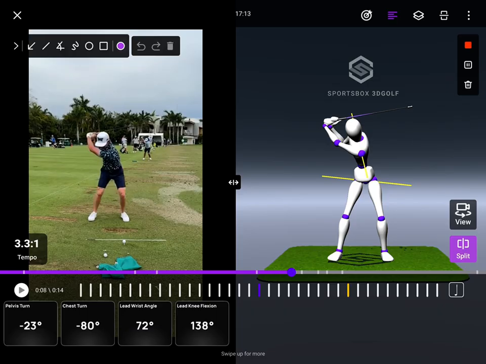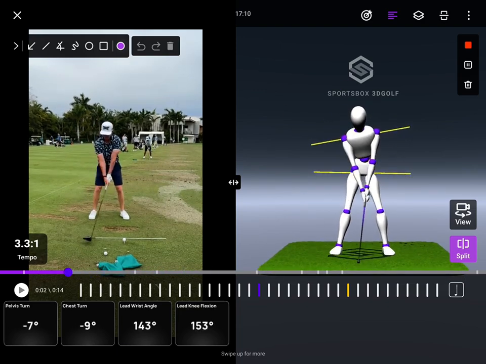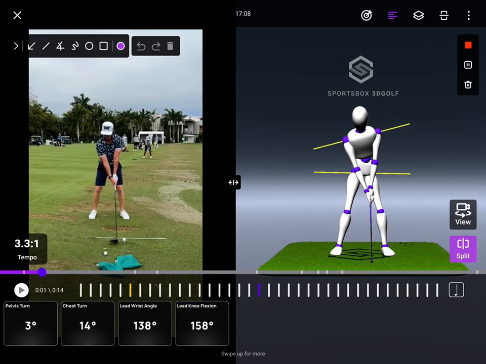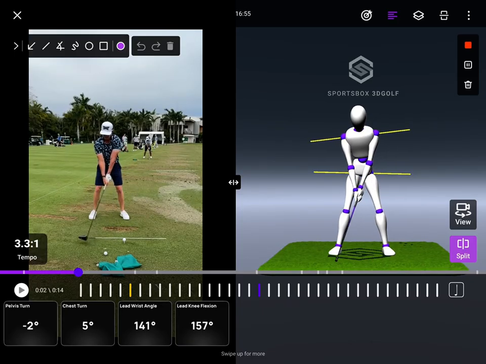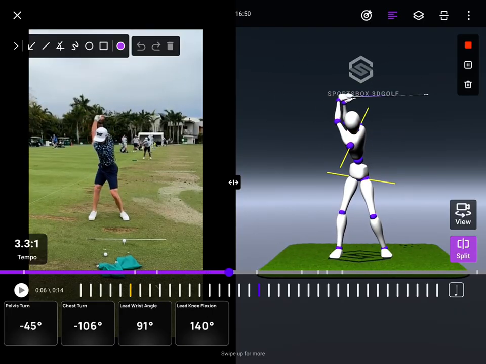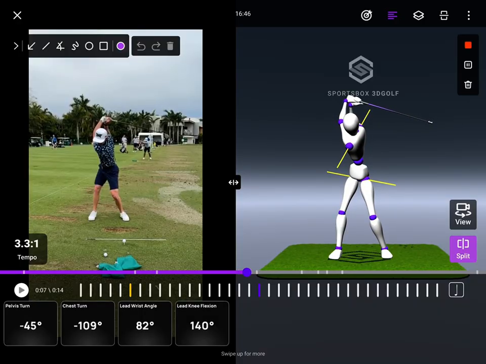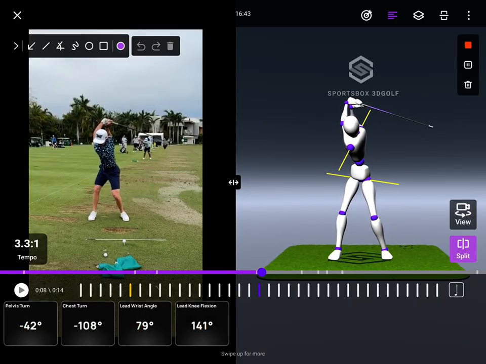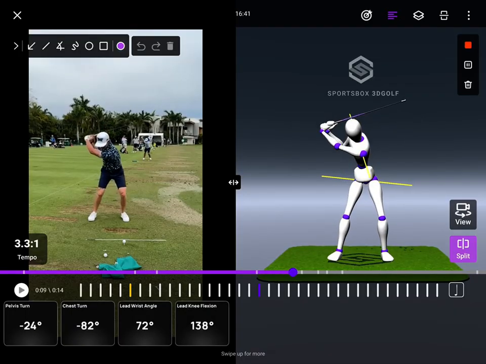Now, the last metric that we look at is how is he using the ground? If I take him back to address, we look at that lead knee flexion. How is he using that lead side to push into the ground to create some vertical forces in his swing? He starts at 158 degrees of lead knee flexion. As we work our way, we're going to see that number decrease, and that means he's creating more flexion as he works his way into that lead side.